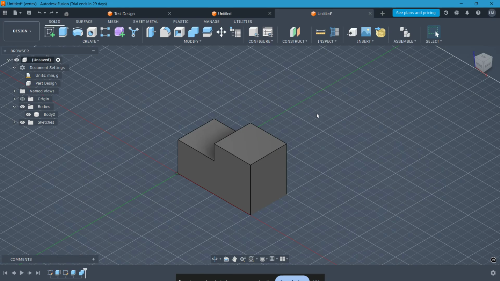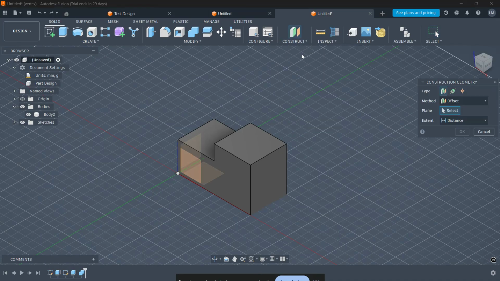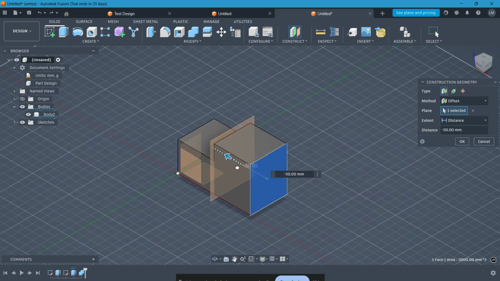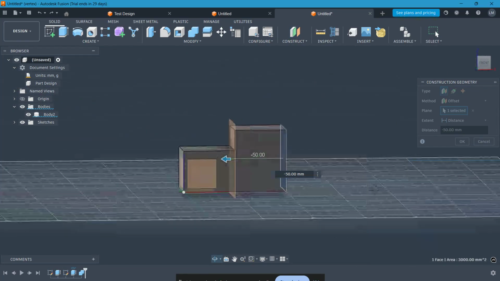For our primary example, let's create a standard box first so you have something to work with. Once your box is ready, go to the Construct menu and select Offset Plane. Choose one of the origin planes and drag it so that it passes directly through the middle of your box. This plane will act as our virtual saw blade.